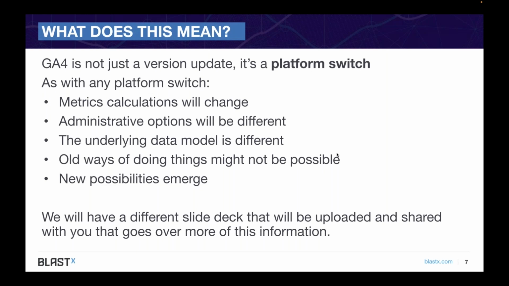And with that, you have to rethink how you're doing your events and your naming conventions. With any platform switch, metric calculations are also going to change a bit. For example, sessions are calculated a little differently in GA Universal versus GA4. Bounce rate is calculated differently between the two. So there are a couple of different metric changes. Administration options will be different. In GA Universal, you're used to a lot of different filters from the onset. In GA4, you can only do IP filters from the onset. The rest you have to do within the reporting interface.